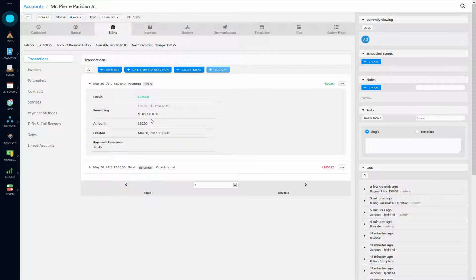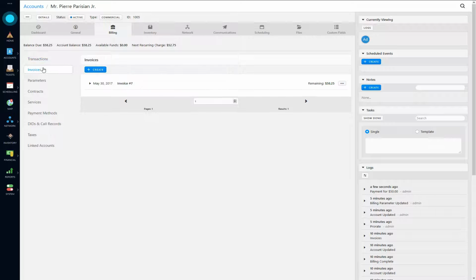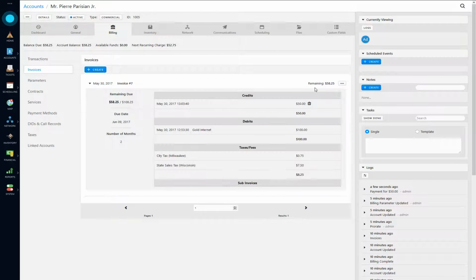If I expand that out, you can see there's $0 left on this payment to be used. The whole $50 has been applied to invoice ID 7. That happened because I left the automatically apply payment checkbox checked. If I didn't, then this would still have 50 remaining and we'd have to apply it manually. And here's my payment reference. If we go back over to the invoices and expand it, you see it is now 58.25 due, 58.25 out of 108.25.